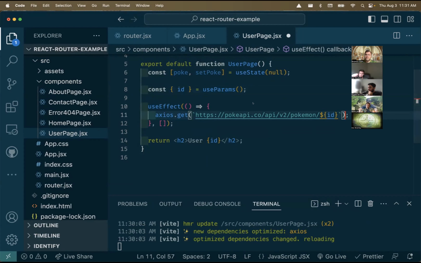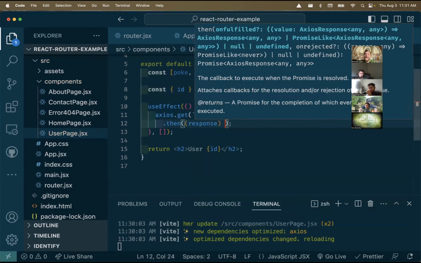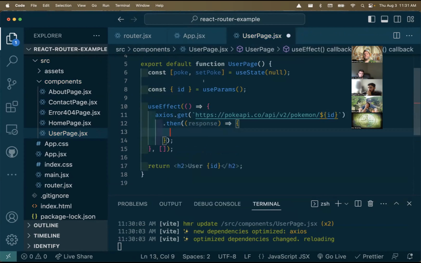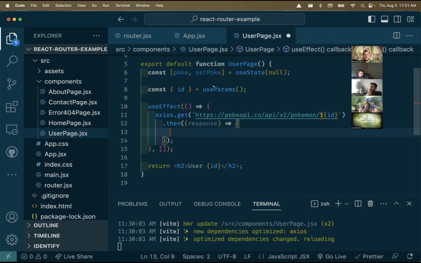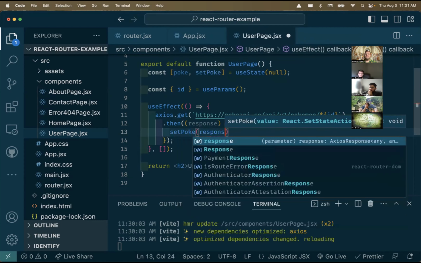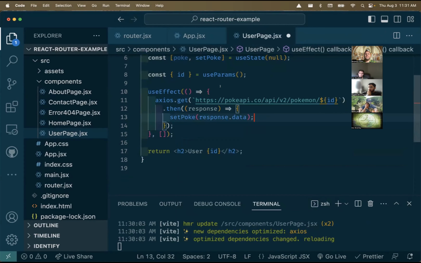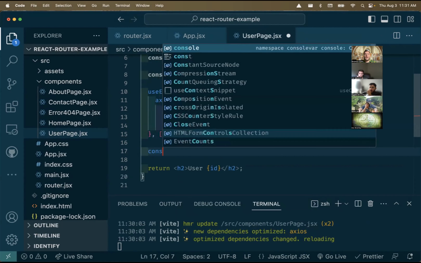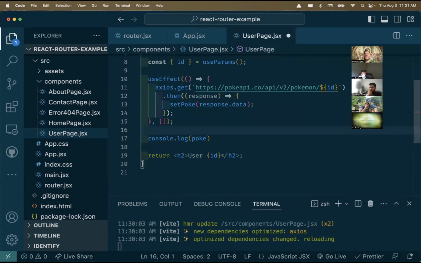Did you want to do Pokey the image? We will care about the image, but for now we're just going to do the dot then, and as long as we got something back, we'll get a response. And now I want to save that whole object to Pokey. You set Pokey, and then you pass the response in. Yeah, but by the nature of this response, it's actually going to be in something called data. So we'll say setPokey response.data. And then maybe I'll print it at the end here, console.log Pokey, just so I can see it.